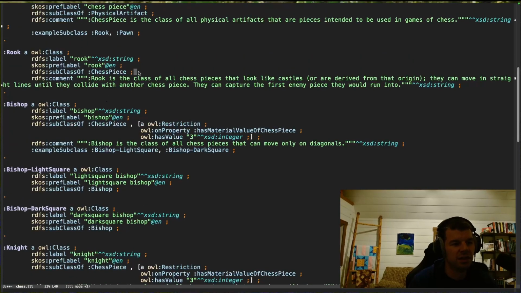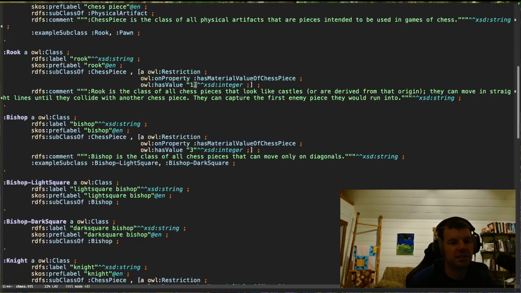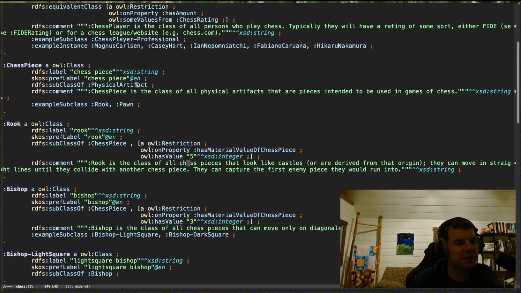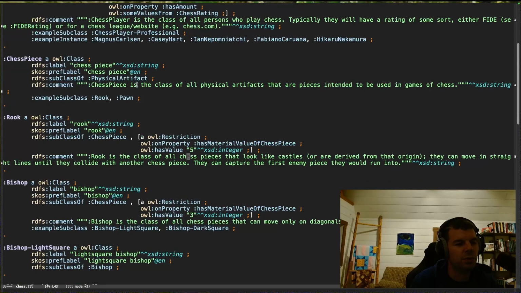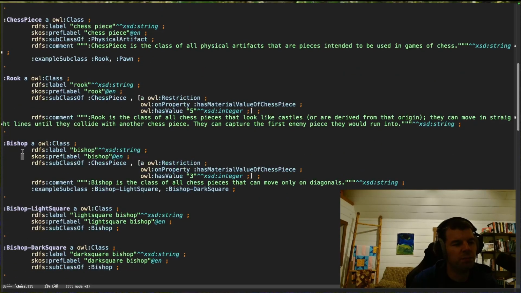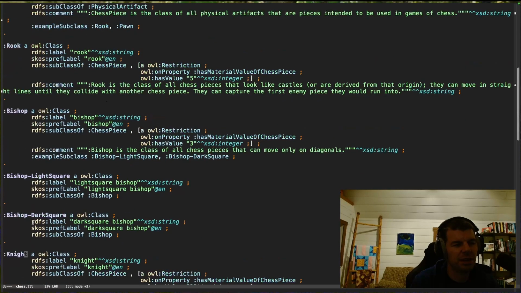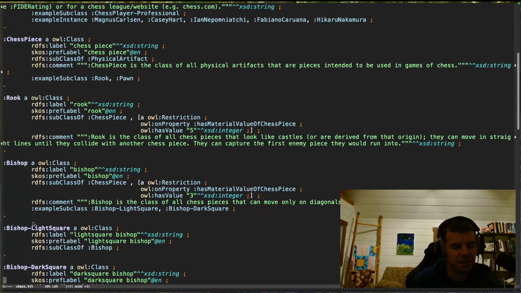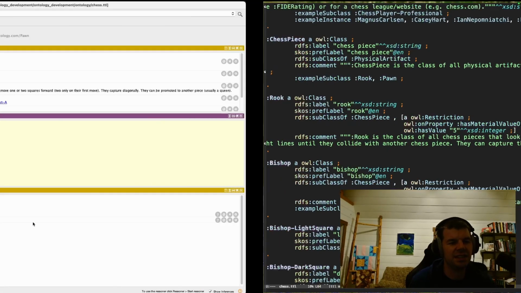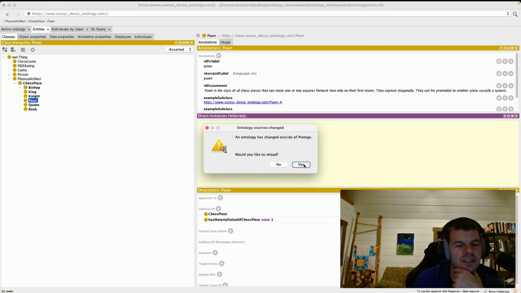And then rook has a material value of 5. Cool. I'm also thinking here that both bishops and knights are considered minor pieces. Maybe I could create a subclass of chess pieces that are minor pieces. It's not a crazy idea. I'm not sure what value I'm going to get out of that yet, so I'm going to hold off on it.